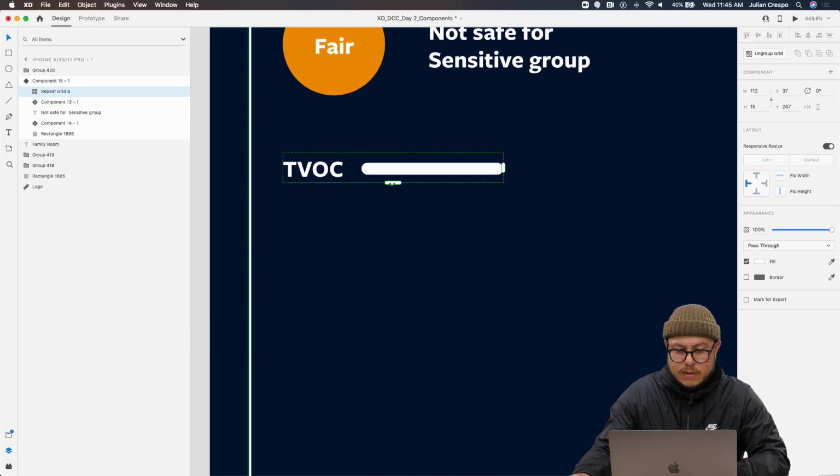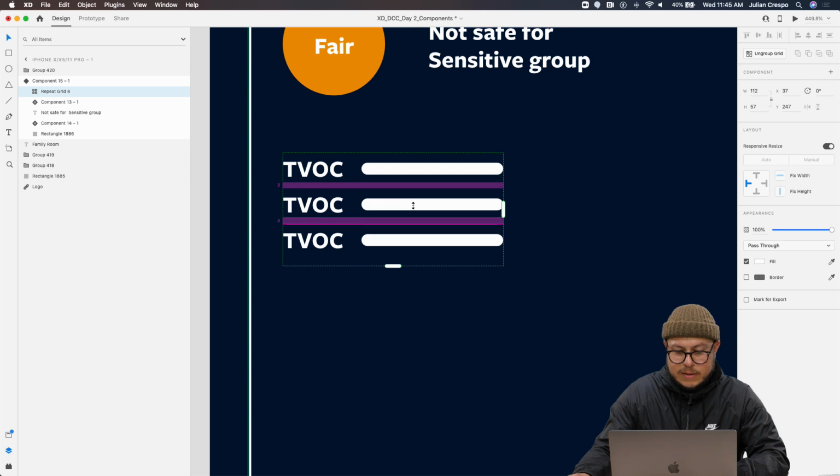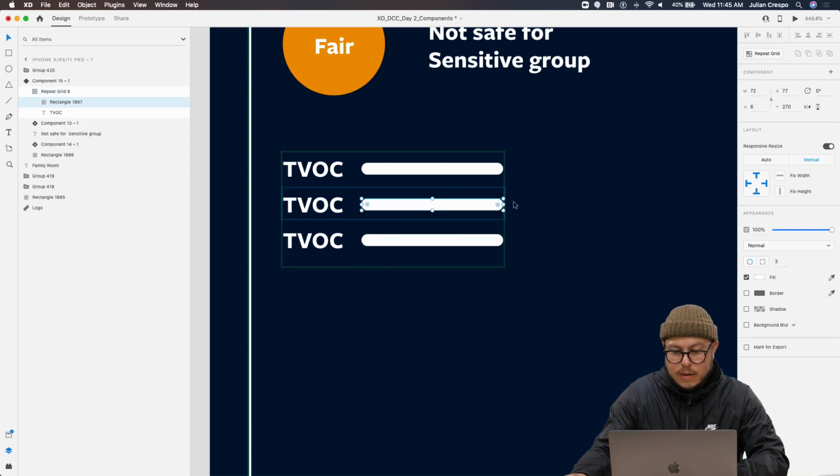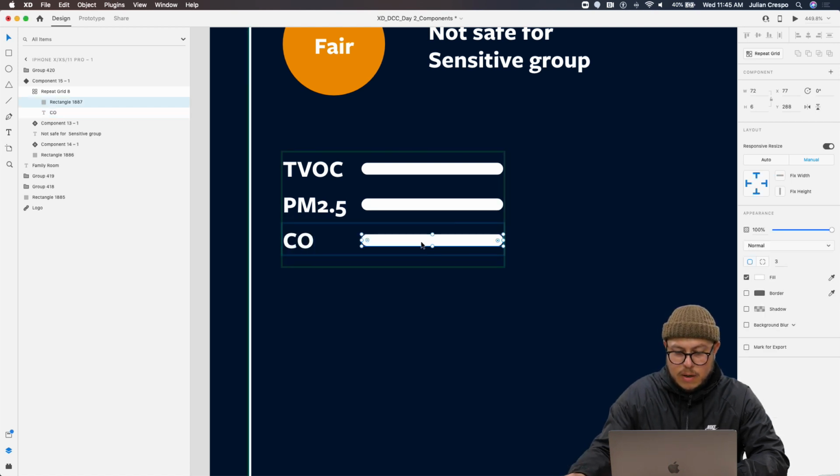I'm just going to repeat grid this because I need 3 different readings and I want to keep consistent with my spacing. And then you can change the readings in a second. But this one's PM 2.5, particulate matter 2.5 or bigger. And then carbon monoxide, super important.